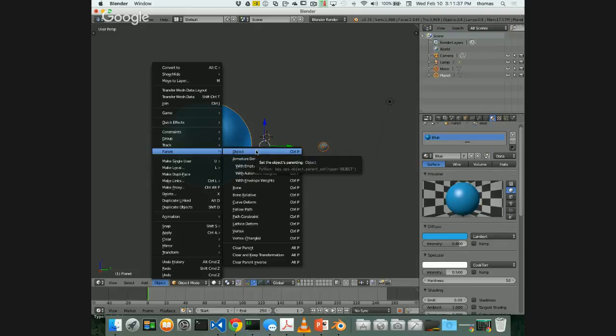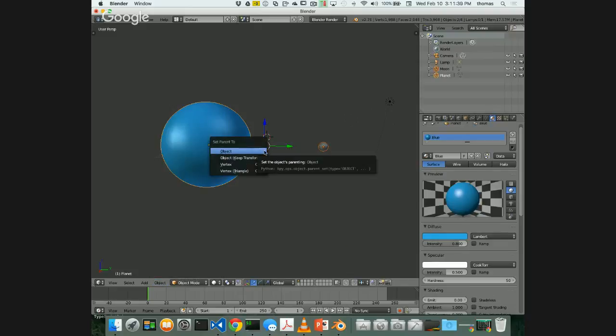So Control P is the shortcut. And it asks you, set parent to what? Set parent to object. If I click this, notice that the moon on the hierarchy here, or the outliner, disappears, and you have only the planet, and underneath the planet, this is a good representation here, you have a moon, right? So the moon is said to be parented to the planet, right? So it's a child object of the planet object. So too does that work in 3JS.